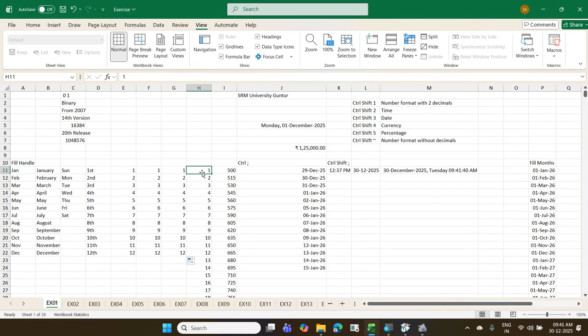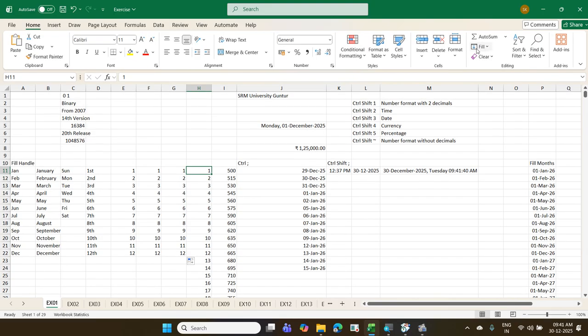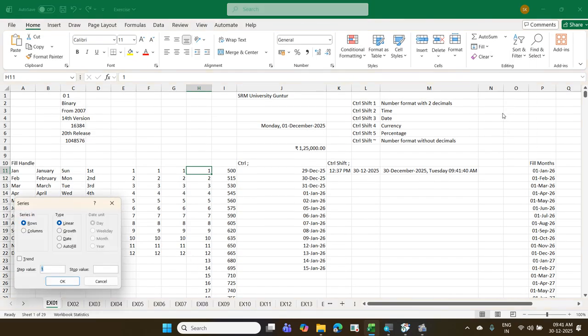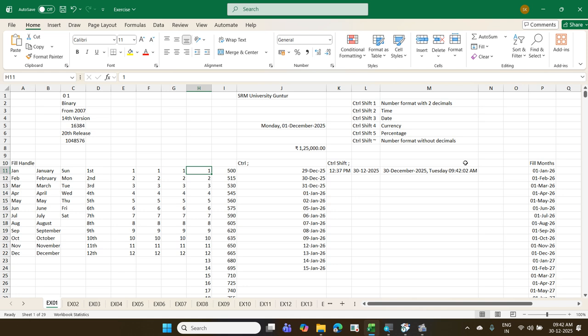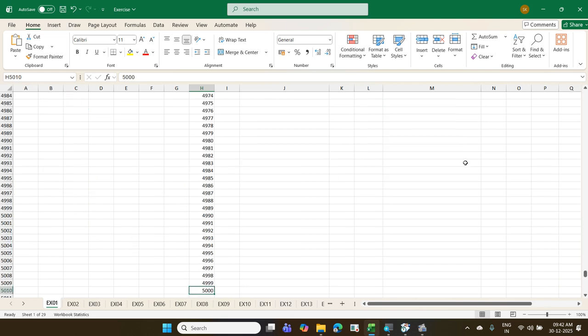Then you have to go to the Home tab, Fill, Series. How do you want to fill it? Row wise or column wise? And the step value and stop value. Yesterday we did it, we typed 5,000. Starting from 1 till 5,000 it is getting filled. Control down arrow to go to the last, Control up arrow to go to the first. How do we select it from top to bottom?